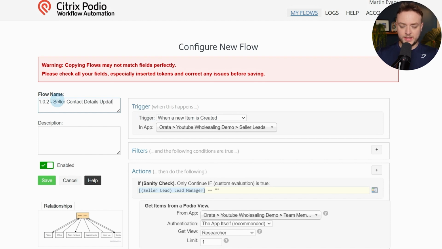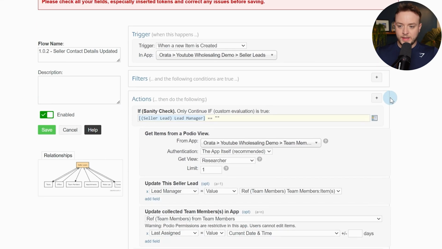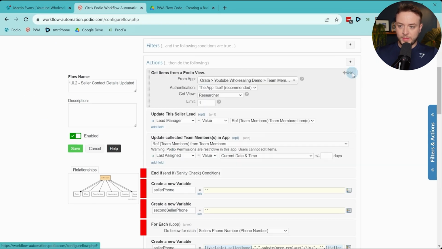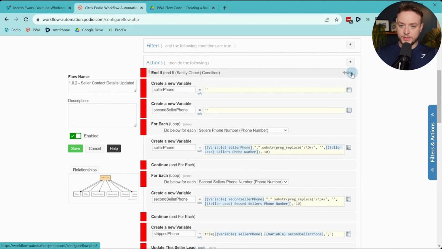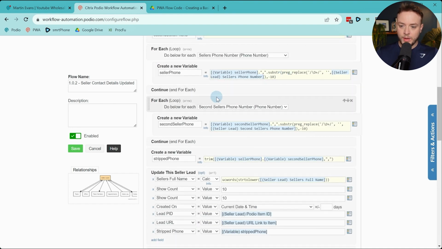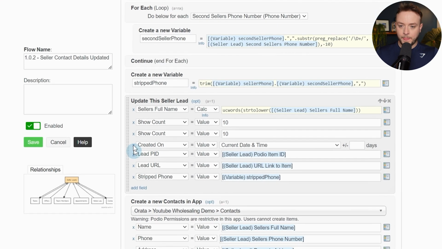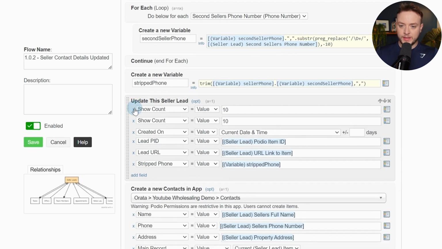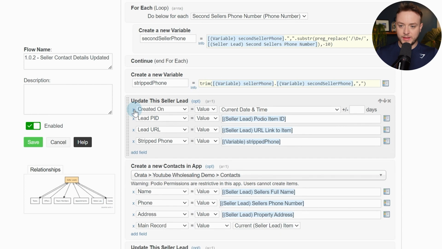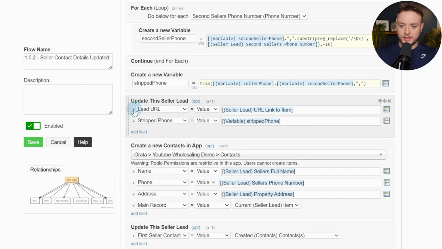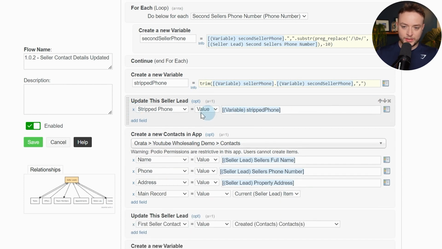details updated. All right. We can remove the lead manager flows. So we just want to remove everything until the first end if. We'll keep all of this, but we're going to remove this, this, this, this, this, and this. So we're basically just leaving the stripped phone.